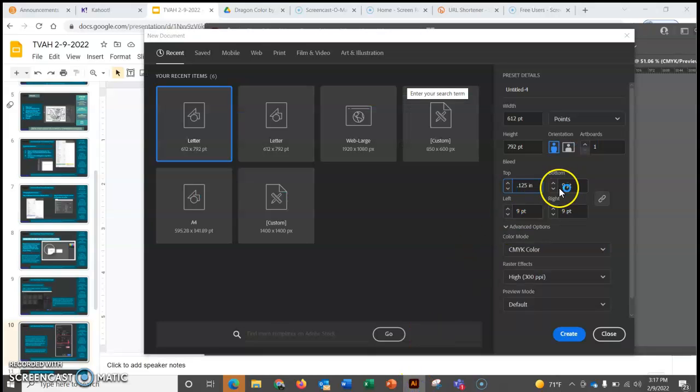So let's go back over there. I do have it at 0.125. I do have my link on, so if you just click somewhere, it should put them all to 9 points. Why does it say 9 points? Because 9 points is equivalent to 0.125. So let's change it just so that you can see.